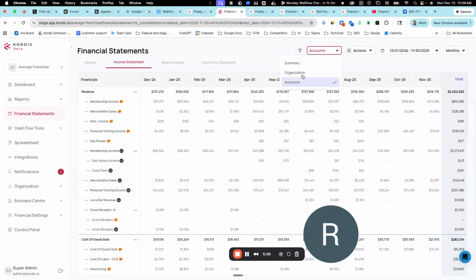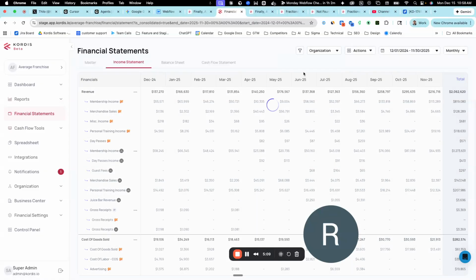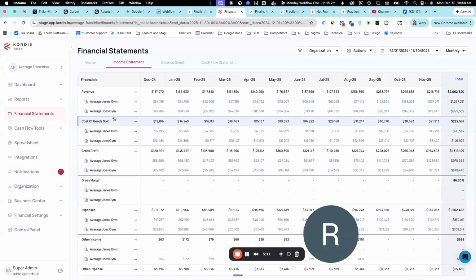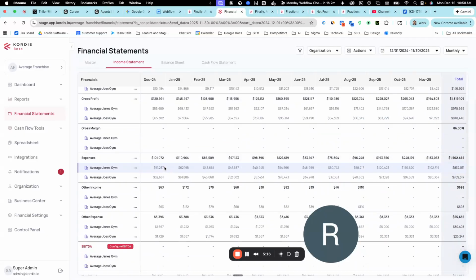And you also have the ability to do breakdowns by the organization at the account level. So you can easily look at your splits between revenue, cost of goods sold, gross profit, etc.